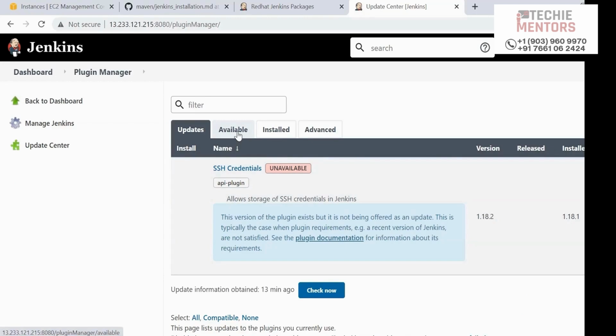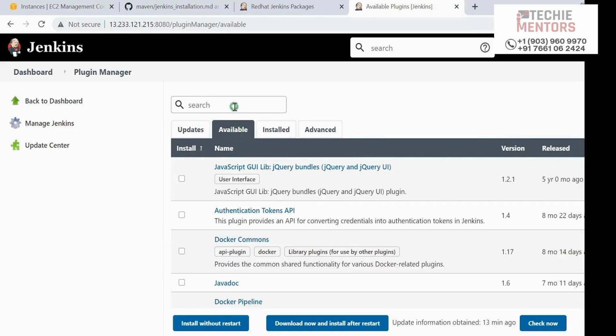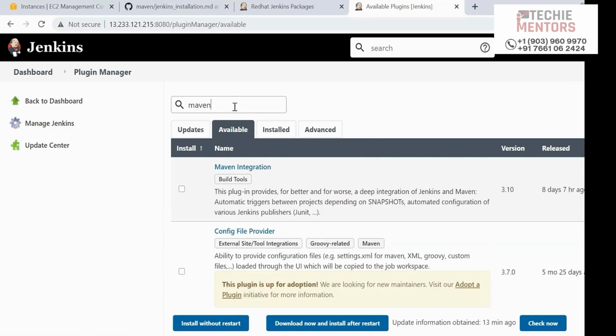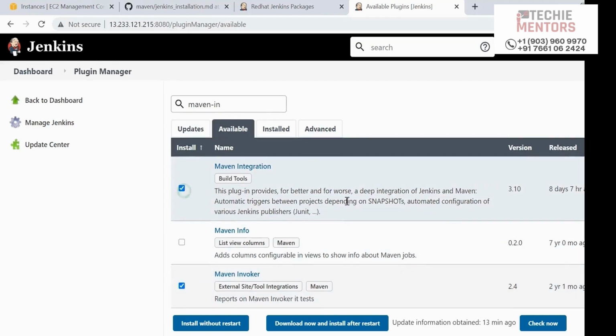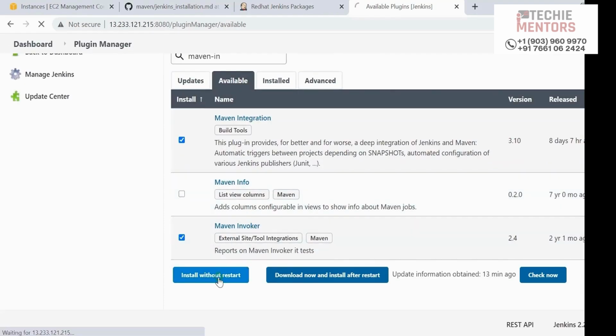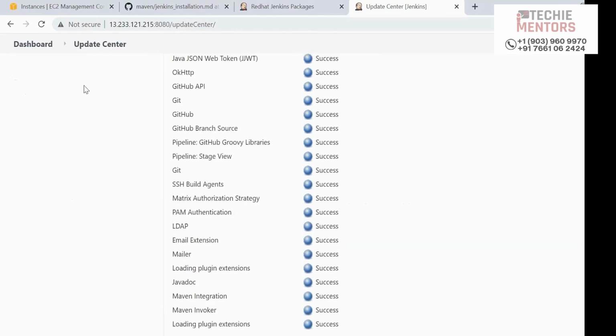For that, let's go to the Available tab and search for Maven. I don't think the Maven plugin has been installed during our default setup. So we need to install the Maven Invoker plugin, and the Maven Integration plugin also I'm selecting, and install without restart. Alright, we have installed the Maven Invoker plugin.